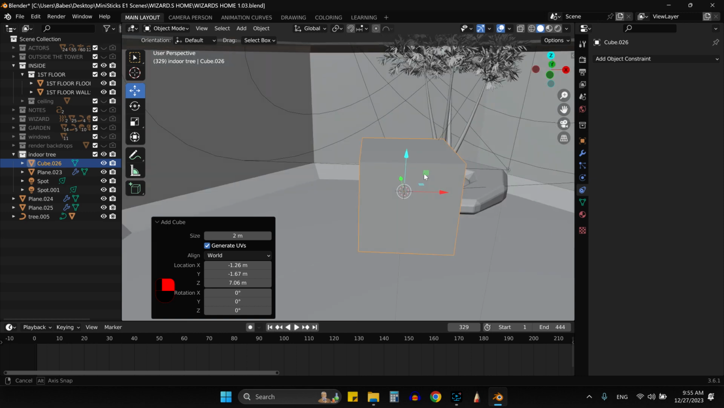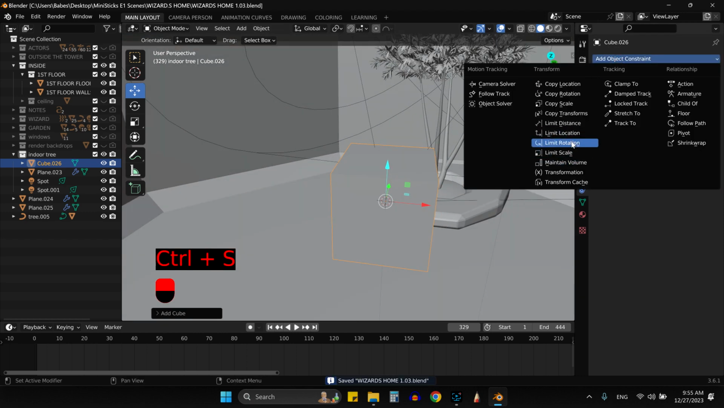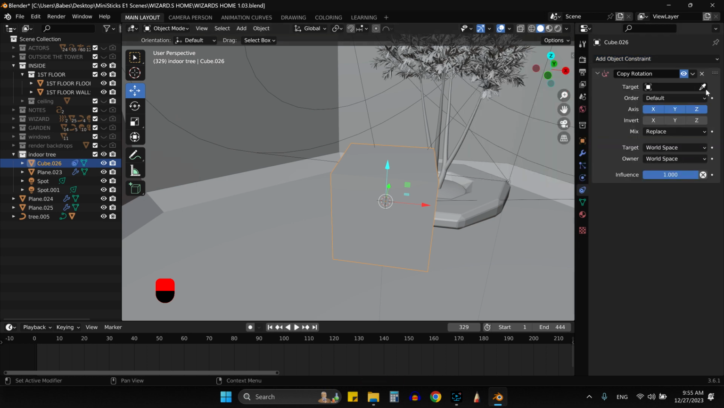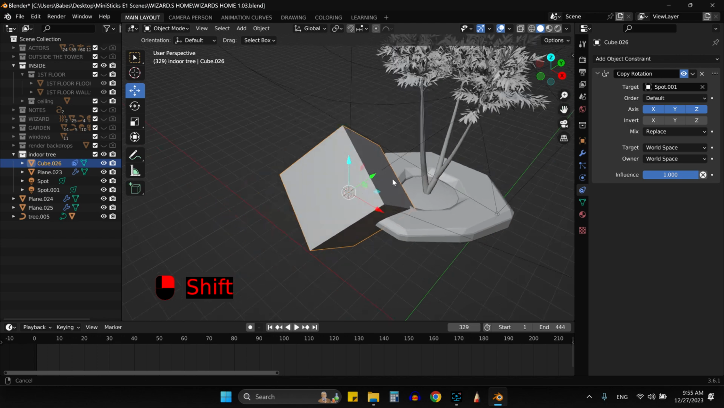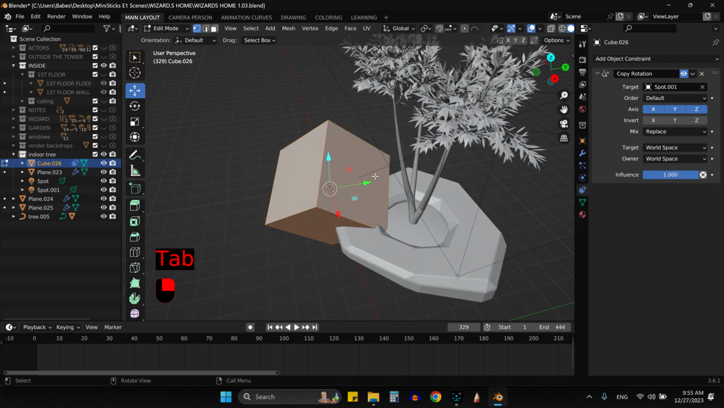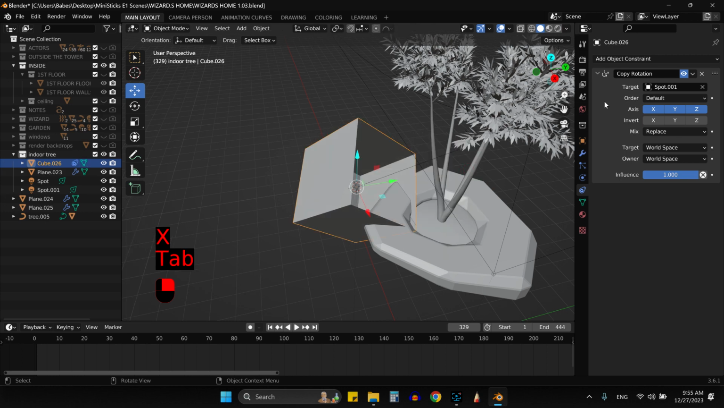Okay, so now we need to add our cube, and since we already adjusted this, save it real quick. We can do a copy rotation and copy the rotation of our light. I might as well hide this. So boom, we can hide that. My ear finally just got unplugged. Wow. We could delete this.